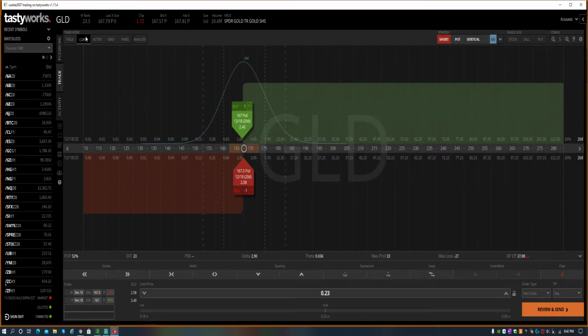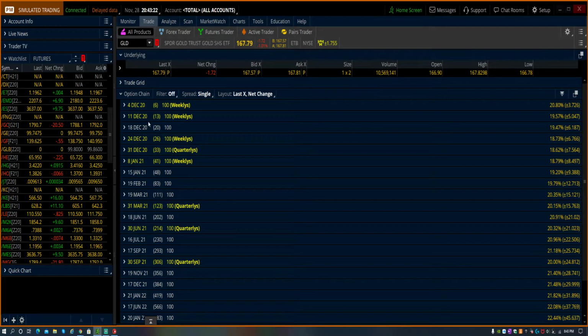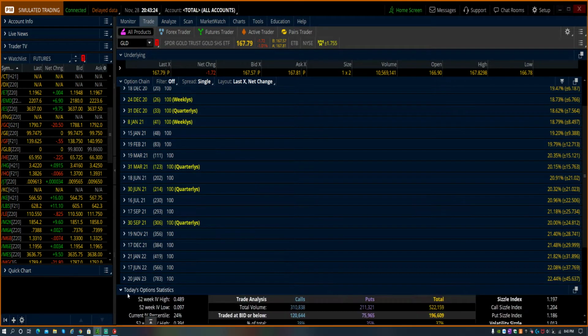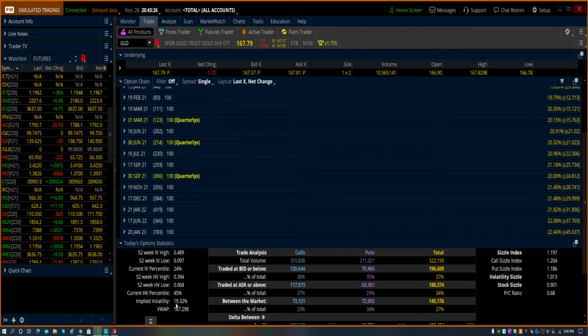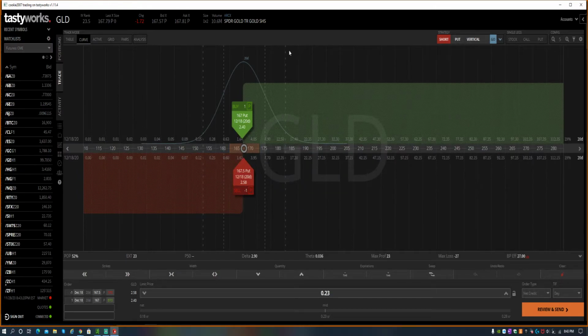The IV rank here is 23.5. This basically states the volatility in the contracts and how much premium you can sell them for. The higher, the better, the further you can get away from the price of the underlying, in this case the ETF. I'm sure it has a pretty high implied volatility. No, actually, it's 19. IV rank 24.